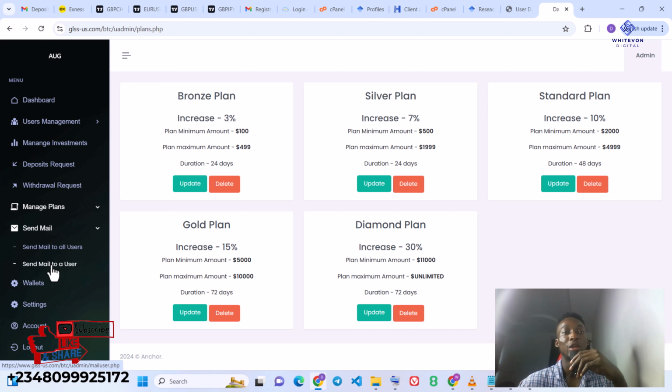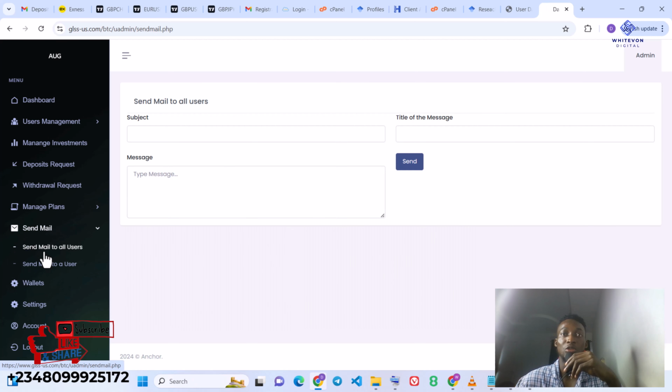And over here we have send mail, so you can decide to send mail to all users. So for instance, you have an important notification or server downtime you want to send to all your users. All you need to do is come over to the subject, put in the subject title of the message, and then go ahead and message all users with the information you want to pass across. And over here we have send mail to a user. So it is actually possible on this platform to send a mail to a particular user.